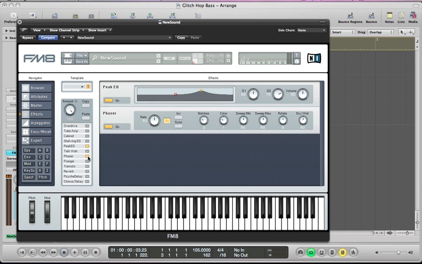Also put a phaser on the sound. Sync the phaser, keep the notches and colour the same, the sweep min and max the same, and the rotate the same, and then just pull the dry weight down a little bit. And then also pulled down the effect amount so it was just a bit subtler overall with the two effects in there.